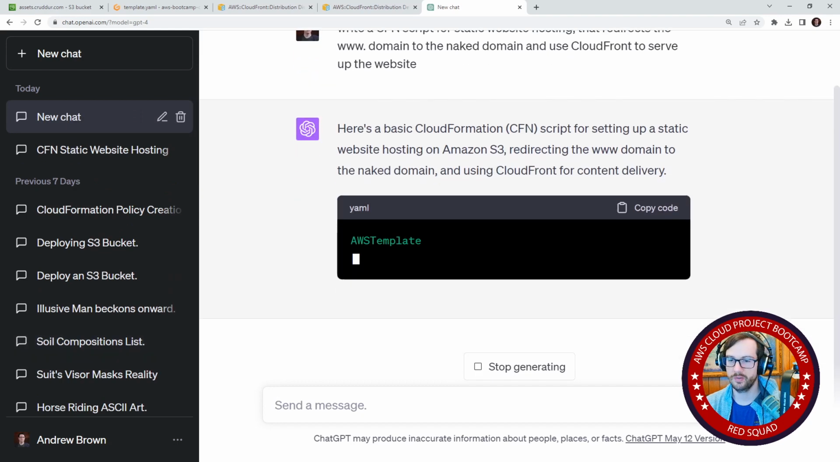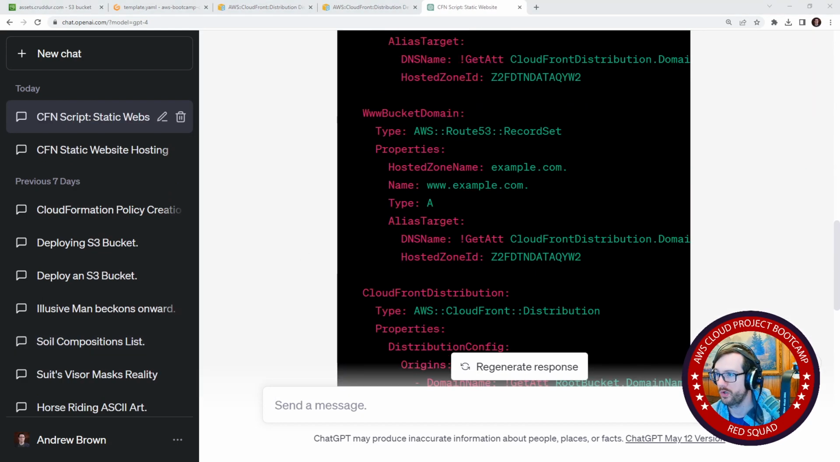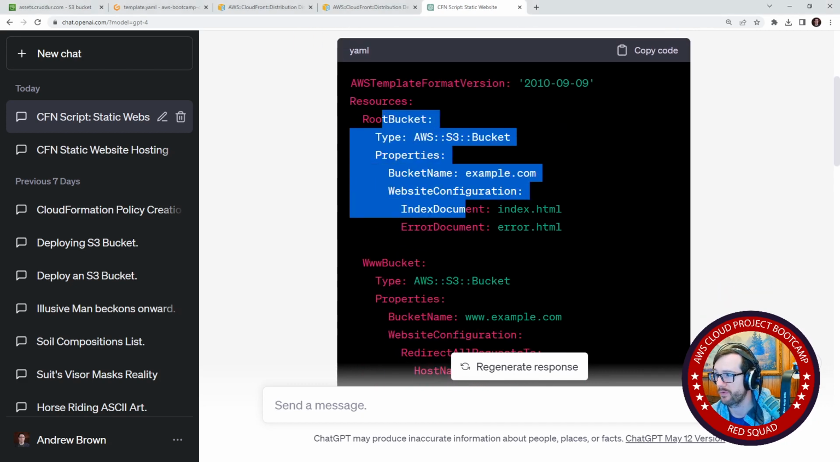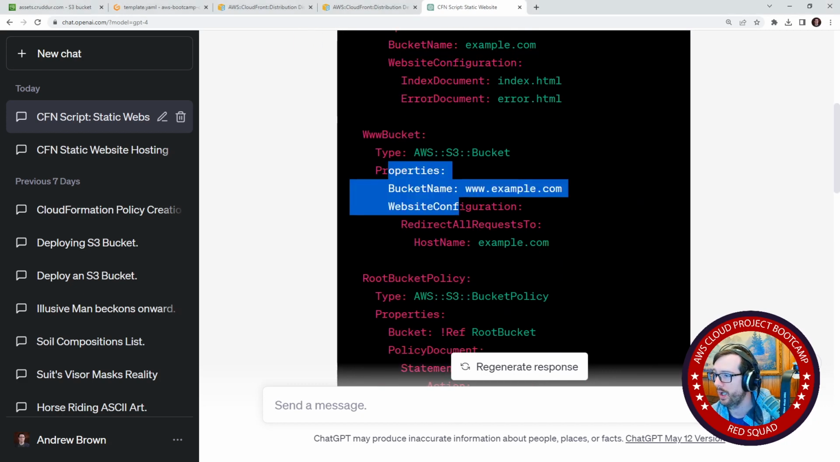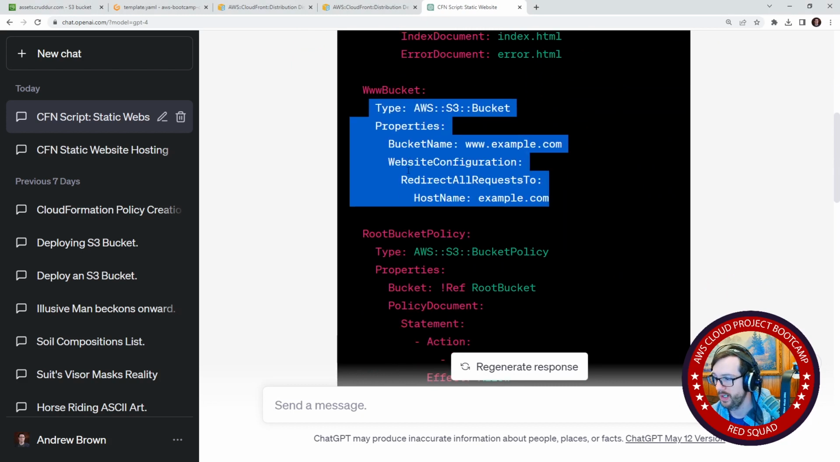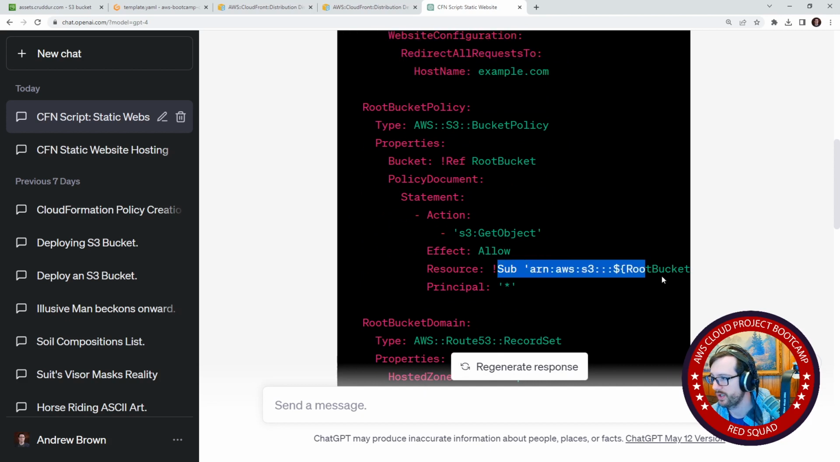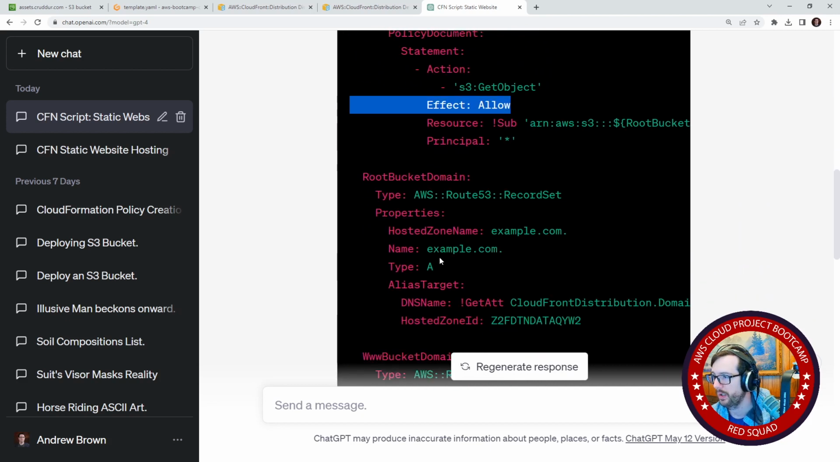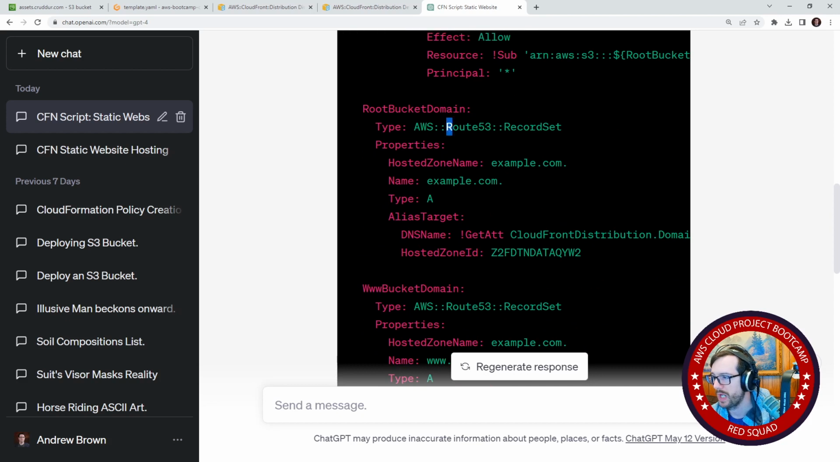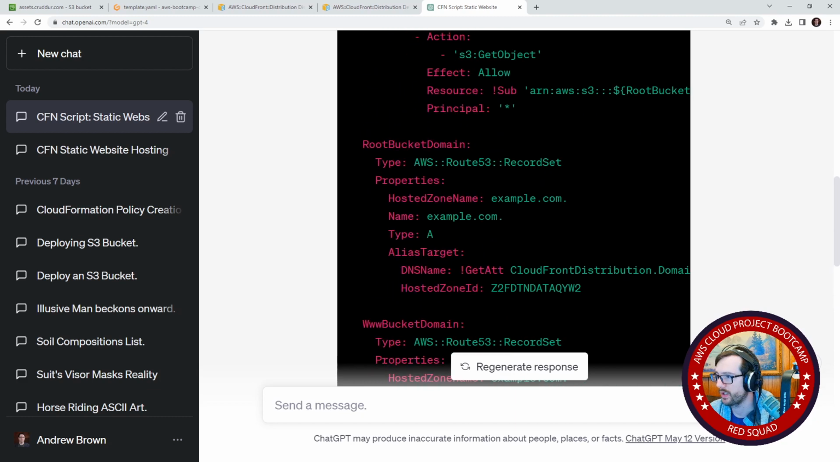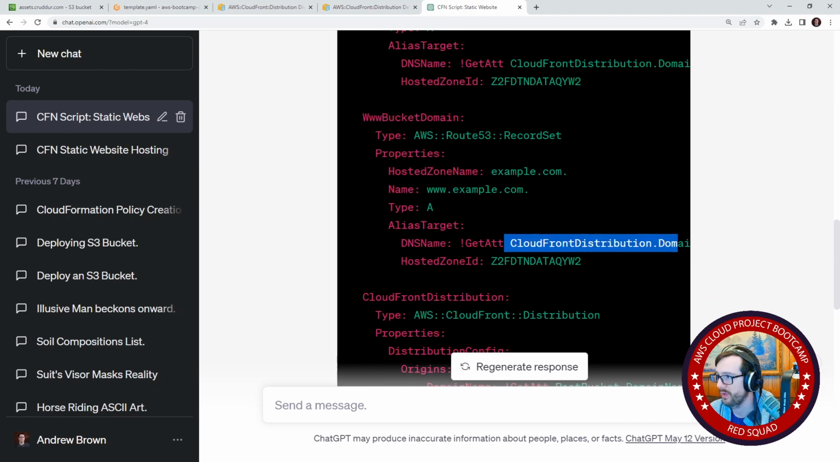I'll be back here when it's done generating. All right, let's see if ChatGPT 4 is any smarter at this. And actually, it looks like it's done a much better job. So here we have the root bucket. That's what I would have done. Here it's redirecting to the naked domain. That's exactly what I want. We have a bucket policy, which is something that we would have to generate, and that is correct as well. We have a record set. I mean, technically, we would need a record set, so that's something that we would have to put in there. We have a record set for the root and the WWW, so that is correct.